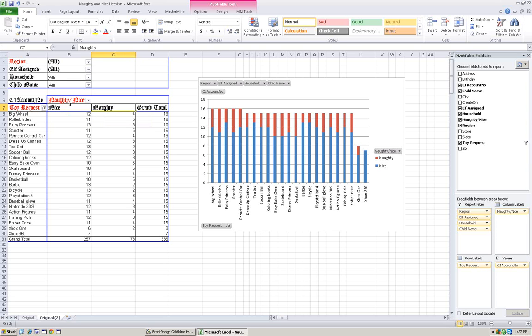But if we wanted it in descending order by the value that's in nice, we can't just choose that field as our sorting mechanism, because it's really sorting based on the appearance within the data area. But if we were to remove the naughties entirely, temporarily, that would leave us with only the nices, and that would allow us to have them sorted that way.